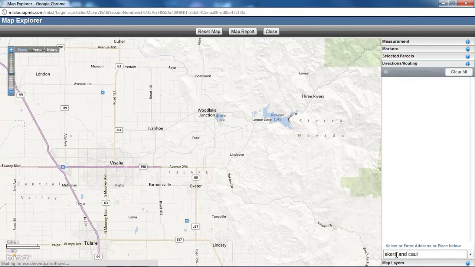Did I do that right? No. Typical agent, I don't know how to spell the street name. Okay, Acres and Caldwell, Visalia, California. Enter. So I hit the enter key, and we're going to hope that it actually finds it.